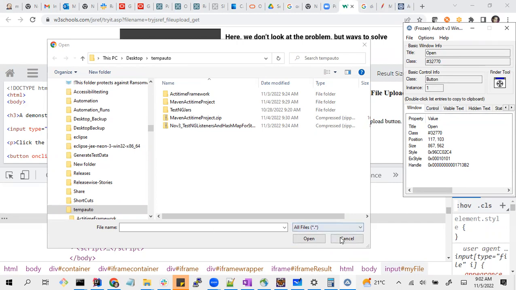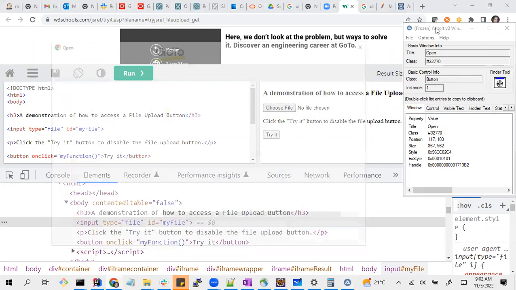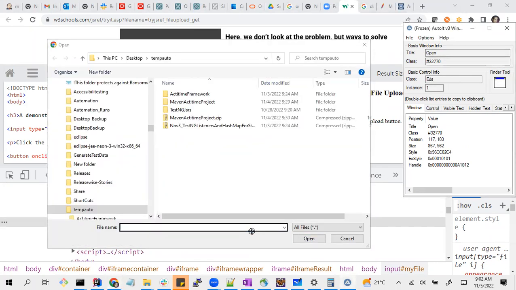If it is F12, what do you do? You identify the element here and take the ID and all. For that, now we are using AutoIT, and for that you need AutoIT Window Info. Just try to find this. Once you find it, we will write a simple script now.